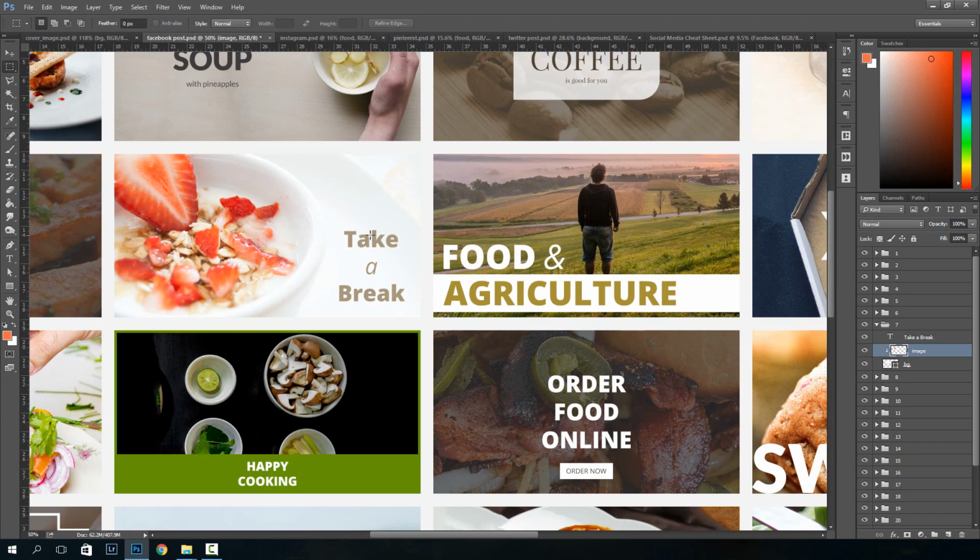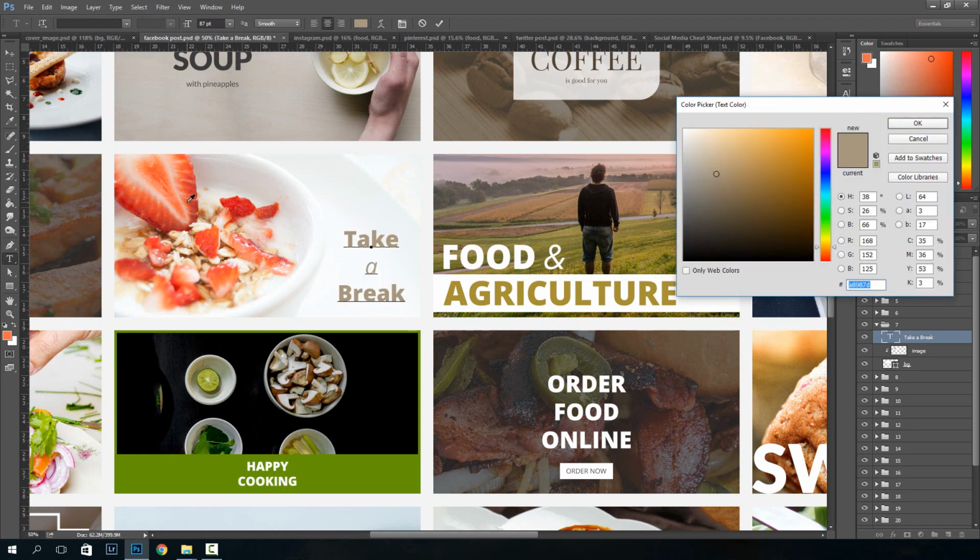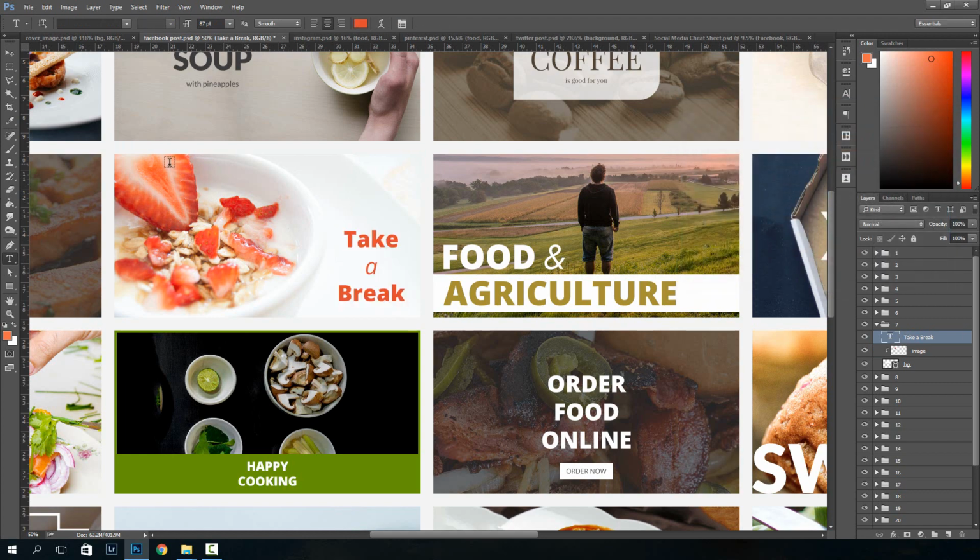You can now change the color of the text to match the strawberries. Click on the text layer or press T, Control A to select all of it, and select a nice red color. Press enter, and that's it. You have a new banner ready to go.